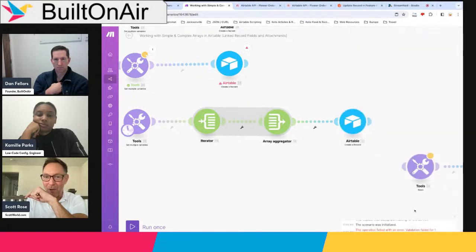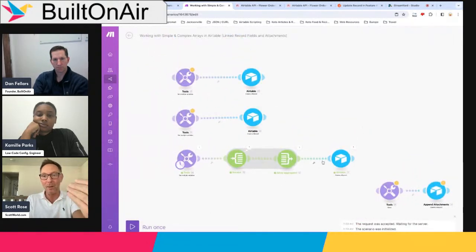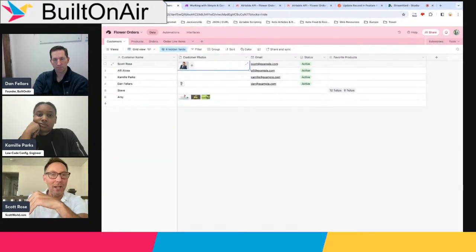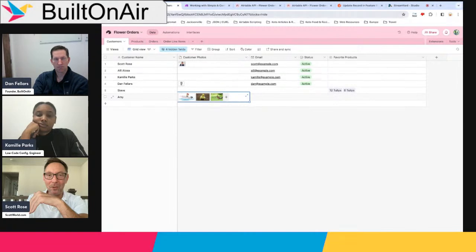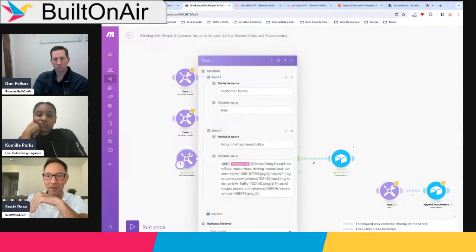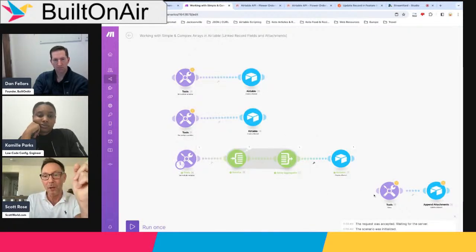And so now if I run this and I'm creating a new customer in Airtable with 3 photos, if I go here, this customer was called Amy, and here are those 3 URLs. It pulled it into Airtable. And you can see here, this is where I set the customer name Amy, and then here were my URLs.